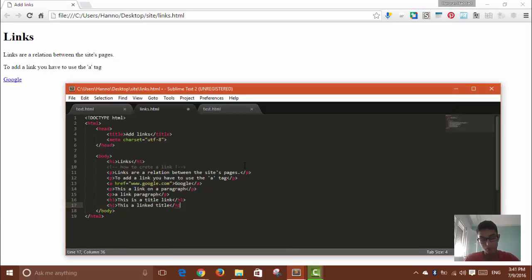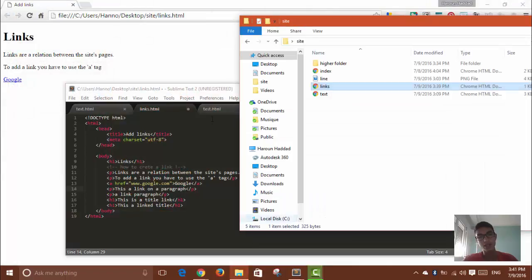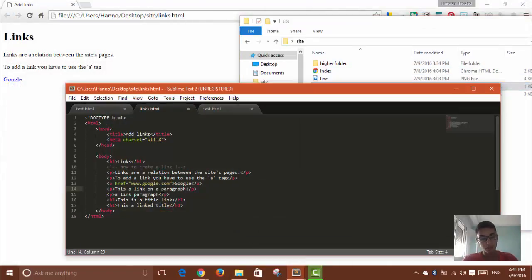So guys, for the other titles it's done the same way. Let's say that I need the word paragraph to take me to the index.html page, which is this one. So here's what I'm going to do: before the word paragraph I type the href tag, and then I type my file name, which is index.html.